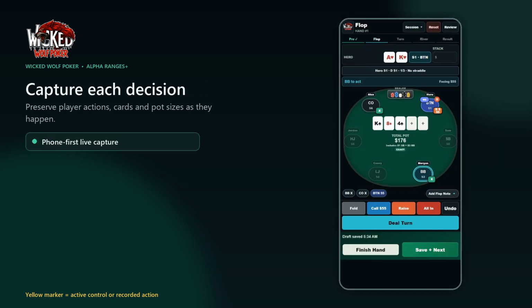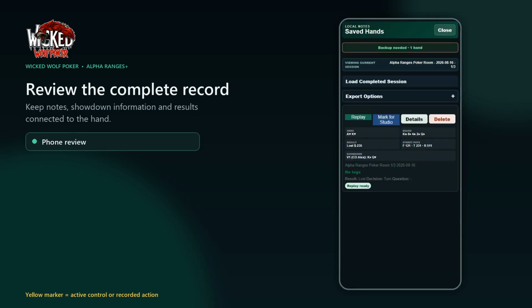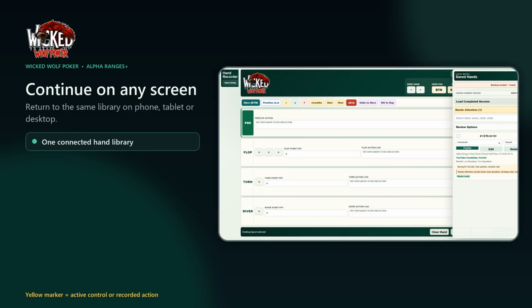AlphaRanges Hand Recorder turns live poker action into a structured record you can review later. Capture each decision as it happens. Preserve the board, pot sizes, player actions, notes, showdown, and result. Then continue your review from your phone, tablet, or desktop.